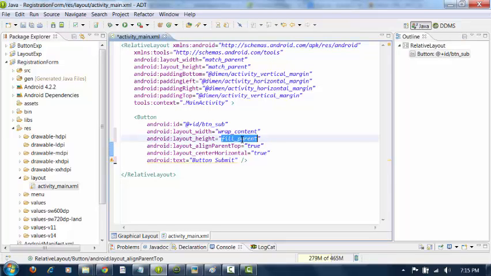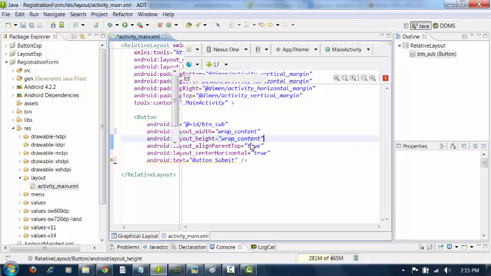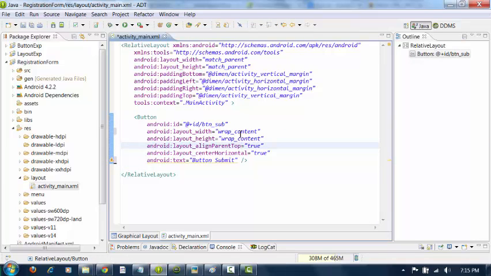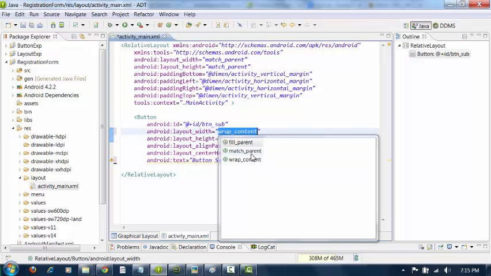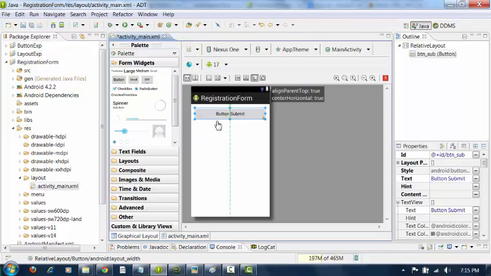Okay, you can change it to wrap content, so it comes to normal size. But you have one more option, match parent. What do you mean by match parent? If you give match parent, it is taking the size of the parent.